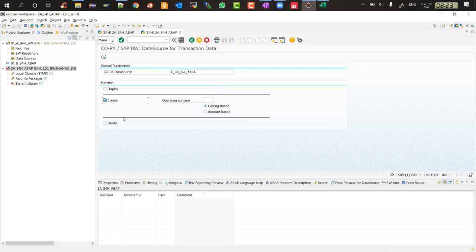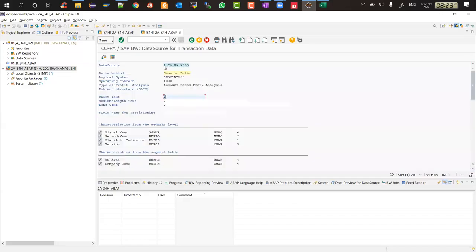If you want to create this data source, it will ask you what operating concern you want. So I want A000, for example, and what kind of profitability analysis: accounting based, not costing based. Then you click on create. See the name: the name of the data source is the generated data source, 1_CO_PA, and the name of the operating concern. The generic delta operating concern is A000, accounting based profitability analysis. You can give a short text, COPA data source.